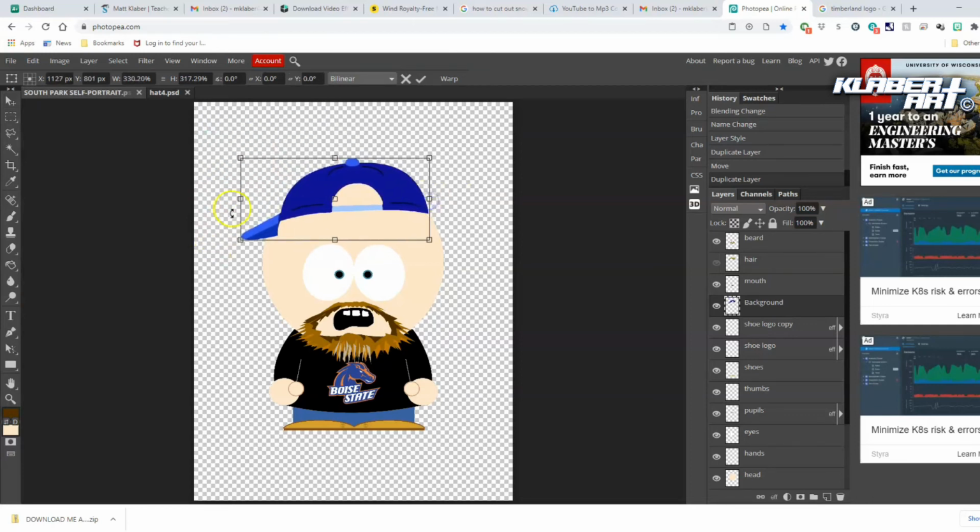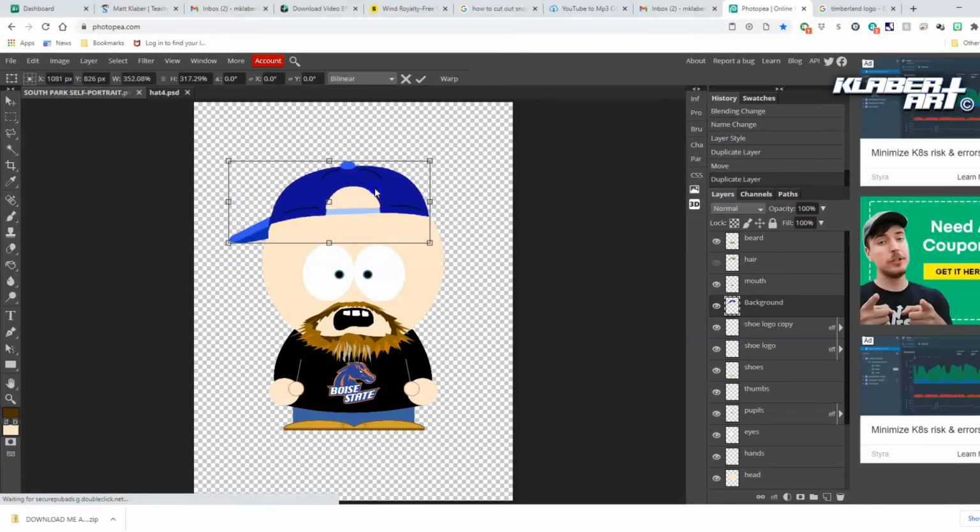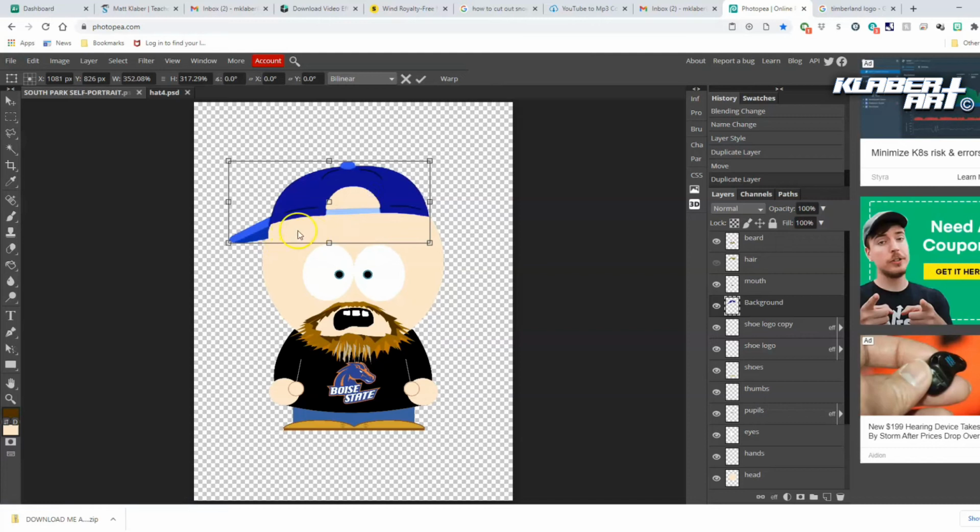Now sometimes it's not going to fit right. You'll see in that top left corner it's got a little bit of a weird thing going on, and you can always hit the warp tool right there and see if you can move it to where you like it. Sometimes it works, sometimes it doesn't. You can always use the Polygonal Lasso tool to add stuff to the hat if you want, or even add a logo. It's totally up to you.